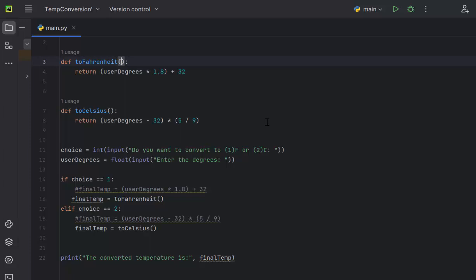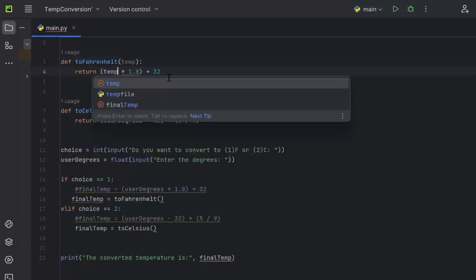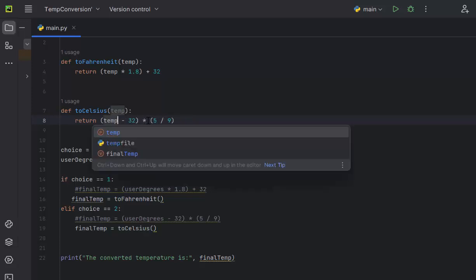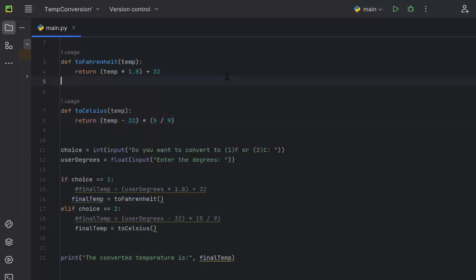Okay, so what we're going to do is create temp. Now that does not stand for temporary, that stands for temperature. So rather than typing out temperature, we can call it temp. These two are not the same at all because they're two different parameters used by functions. So we're going to do temp times 1.8 plus 32, get rid of user degrees, and we're going to call this temp minus 32 times 5 divided by 9.